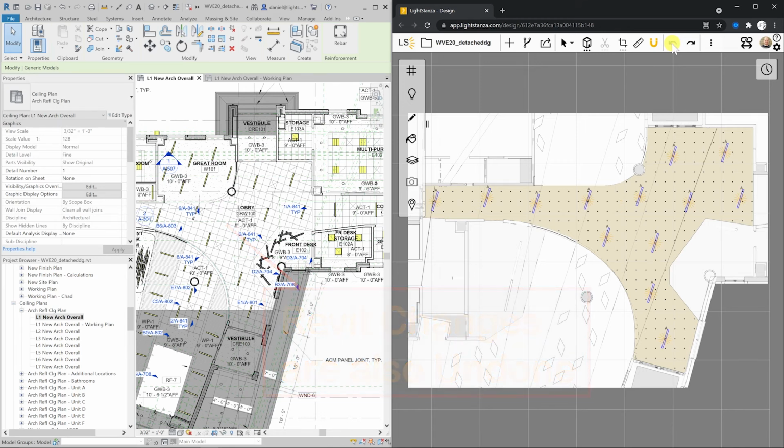This concludes our video detailing how LightStanza directly communicates calc results, schedules, and fixture placements back into Revit.